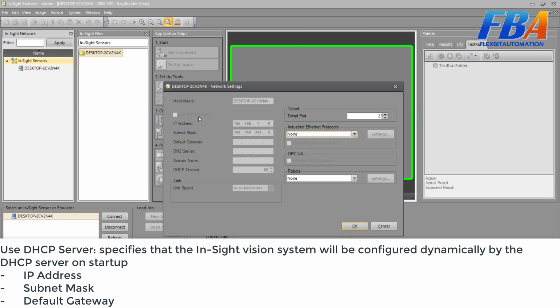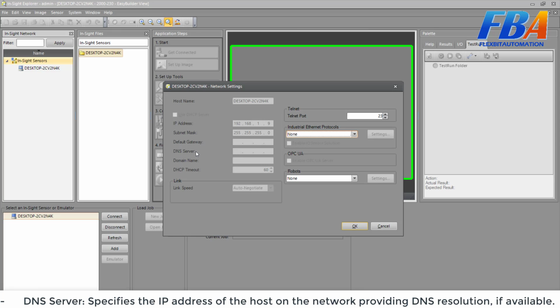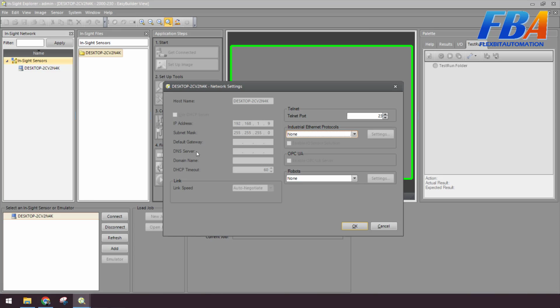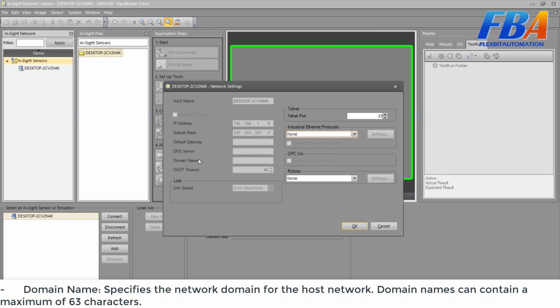We have IP address here, we have subnet mask here, we have default gateway, we have DNS server. DNS server specifies the IP address of the host on the network, providing DNS resolution if available. And domain name: specify the network domain for the host network. Domain name can contain a maximum of 63 characters.